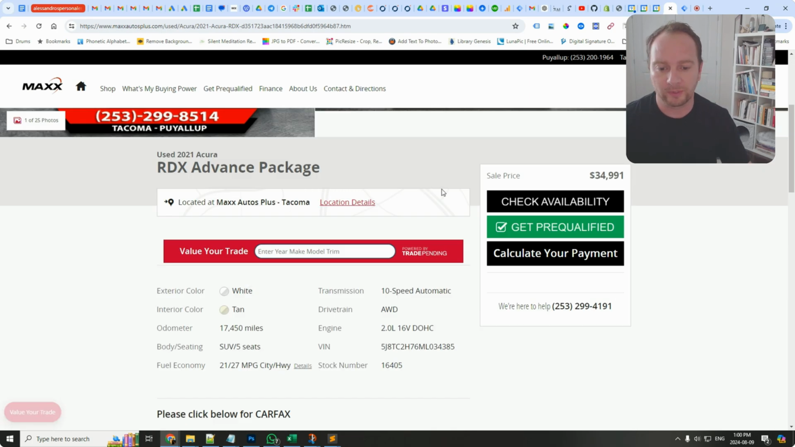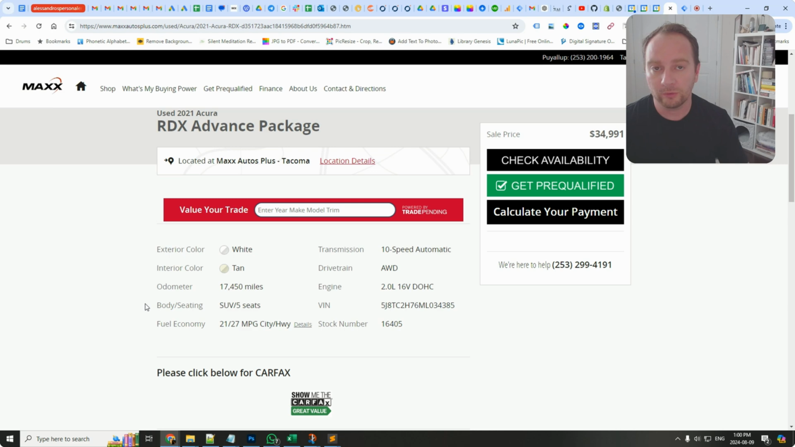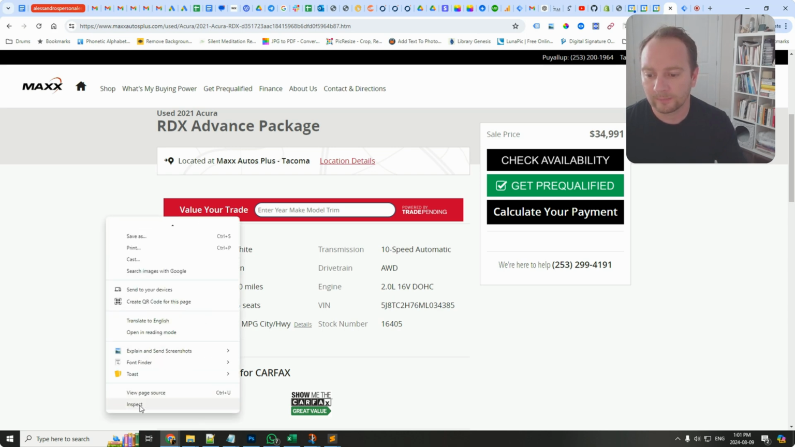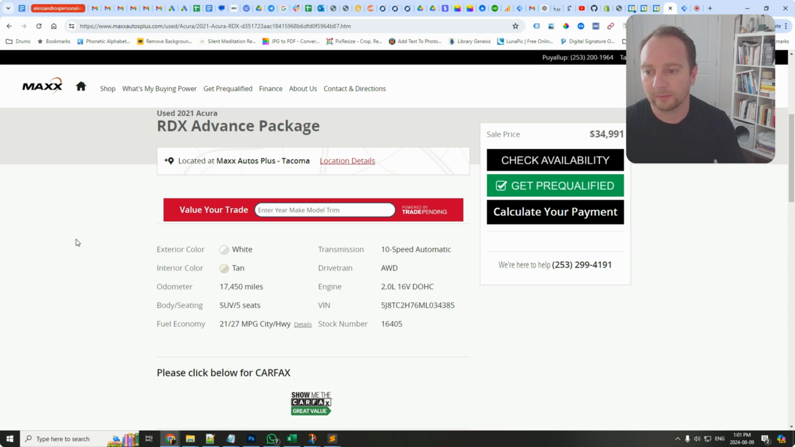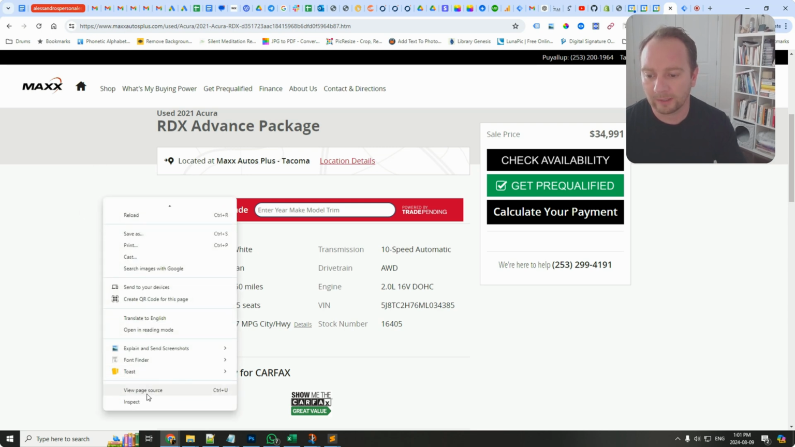This is a dealership website here. Now they do have a data layer in place, but at the time when I jumped into this particular website, it wasn't being utilized in GA4. So let's right click here. I'm just right clicking on the page here. I'm going to go to inspect.